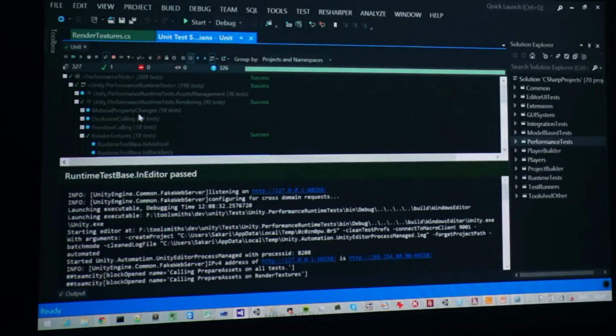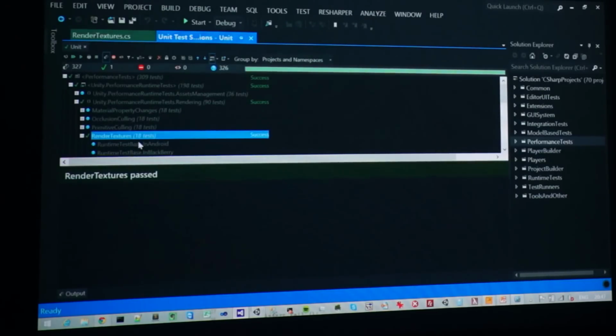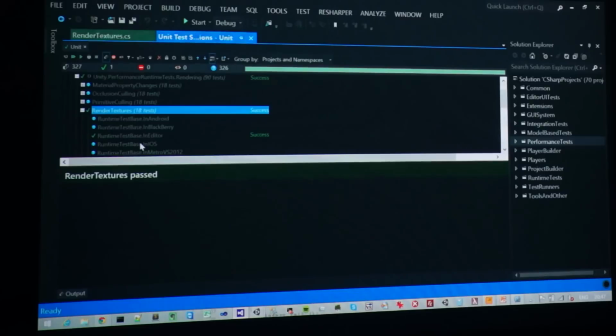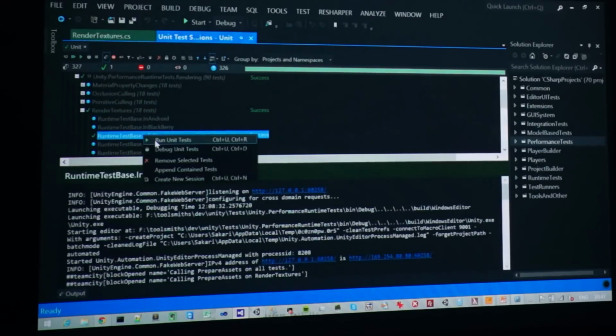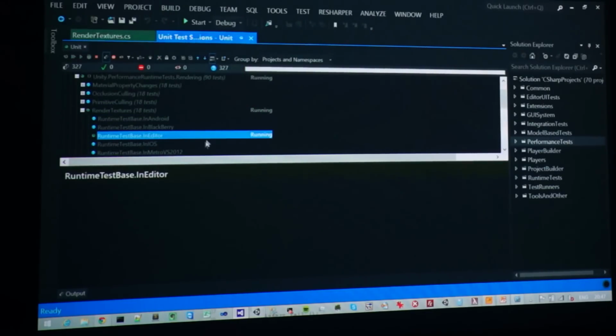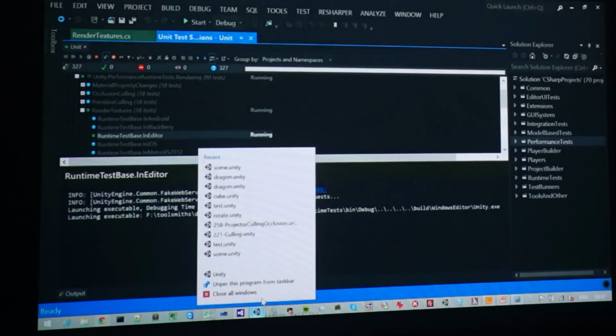And the way how it works, we can run it on different platforms, and one of them is editor, which is always available. So we are running, I should close Unity.